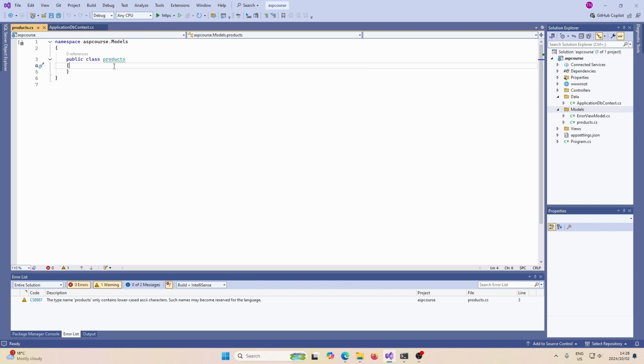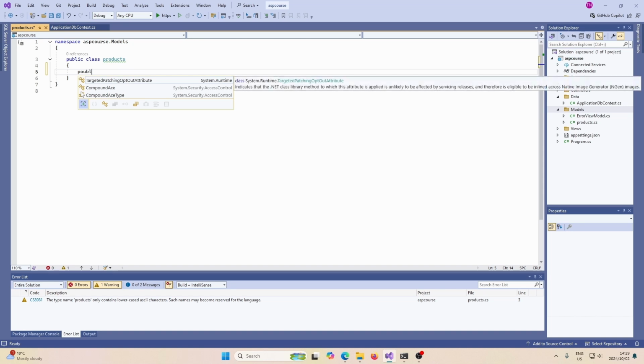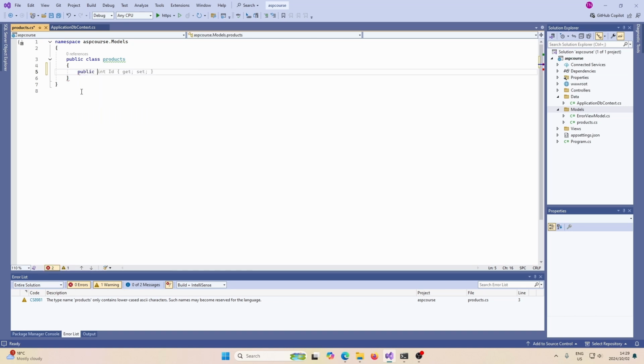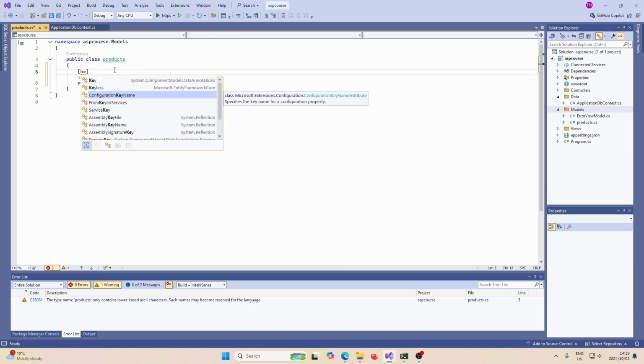So here, this is just a model, so we don't actually want to put any real code in here. We just want to create the properties that the table will store. So we want to create a public int of Id, and this is the Id field that will be in our database. By default, if we name this Id, it will automatically be the primary key of our database. But if we wanted to really specify that, we could say Key over here.